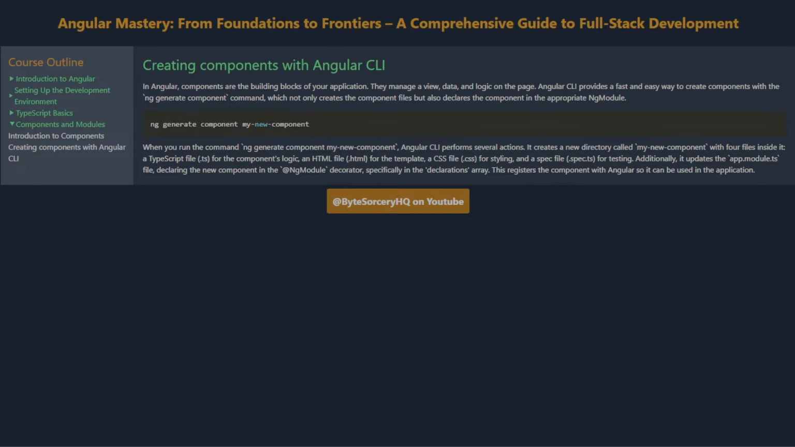When you run the command ng generate component my-new-component, Angular CLI performs several actions. It creates a new directory called my-new-component with 4 files inside it: a TypeScript file .ts for the component's logic, an HTML file .html for the template, a CSS file .css for styling, and a spec file .spec.ts for testing. Additionally, it updates the app.module.ts file, declaring the new component in the @NgModule decorator, specifically in the declarations array. This registers the component with Angular so it can be used in the application.